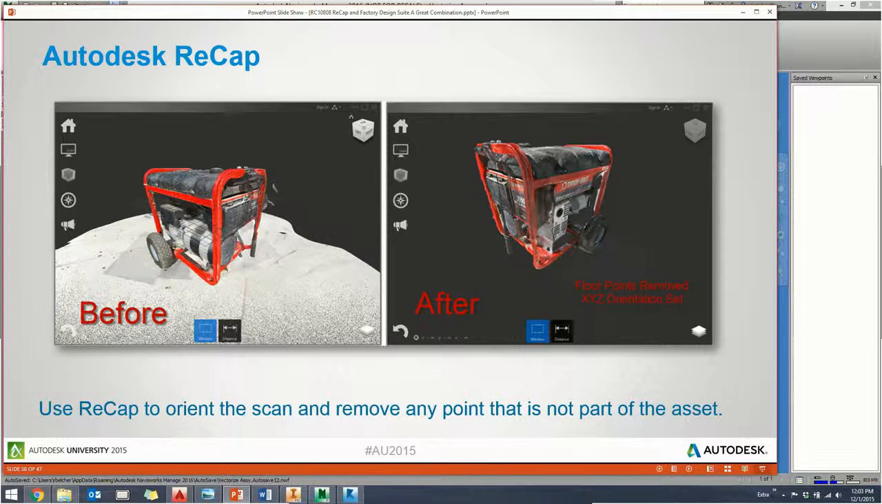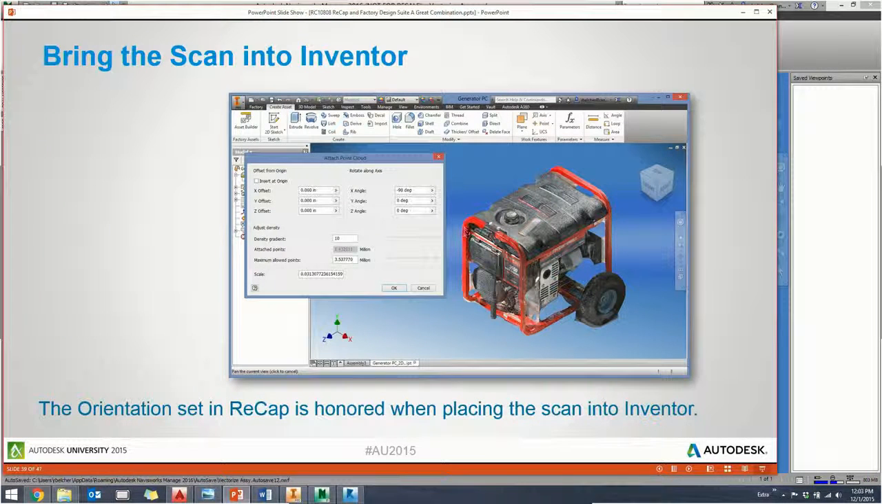But in most cases, this is a generator I did. This is my generator downstairs. You guys have seen me do this already. I removed the floor, I cleaned up the cloud, I brought it into Inventor, and now here's a little secret sauce to make this all work correctly.